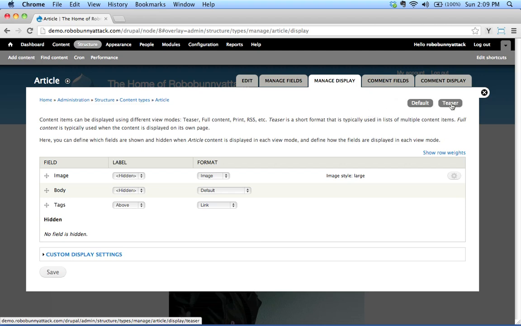And then there's also this teaser view. Do you remember the word teaser? Where does teaser come from? Yeah, when an article gets posted to the front page of your site, or maybe in an archive, then it's not the full article that appears, it's what's called a teaser. And we can actually control exactly what information does appear and doesn't appear in the teaser. But we'll get to this later. Let's actually just see what we can do about this default, because right now our images are really, really big and we'd like to change that.